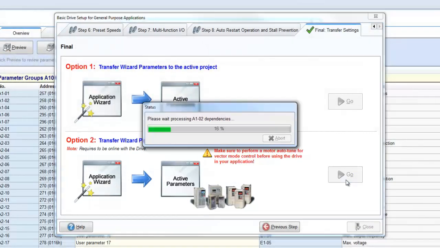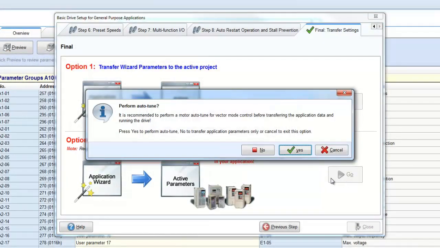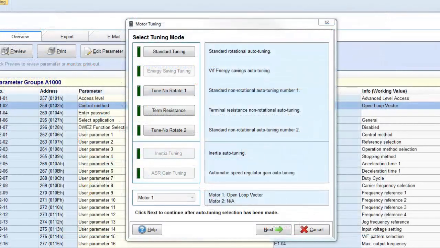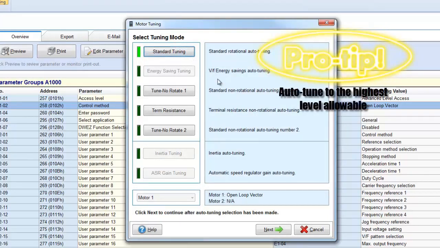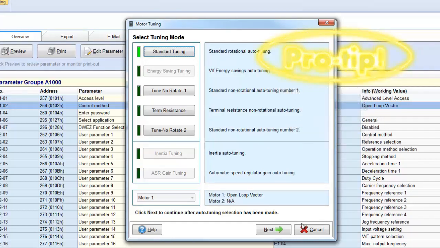At this point, the wizard also is going to prompt you to perform an auto-tune. Auto-tuning is only an option and is not required. However, it is highly recommended in order to achieve the most torque per amp from the motor. Select which auto-tuning method you want to perform. Some auto-tuning methods will rotate the motor, and others are stationary and will not rotate the motor. Be aware of which auto-tuning method rotates the motor before just clicking through it.